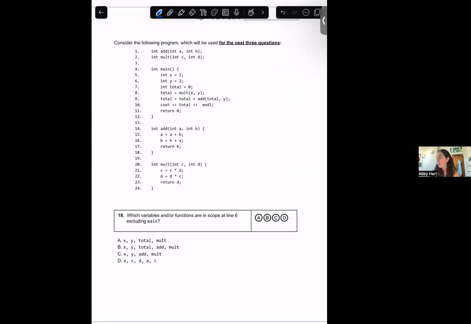Which variables and or functions are in scope at line 6, excluding main? So let's go ahead and highlight. Line 6 is here. So anything on or above this line is going to be in scope at line 6. So that is add here, molt. And then remember we're excluding main, although that wasn't even an option, but if they didn't say that, we would want to include it. And then both x and y are in scope here. So the answer is going to be C, x, y, add, and molt.